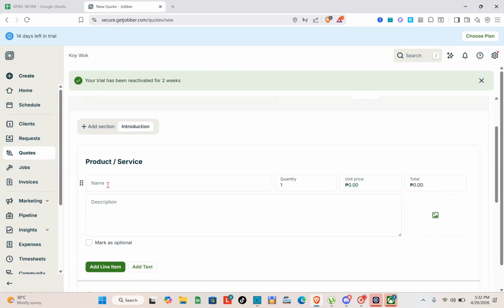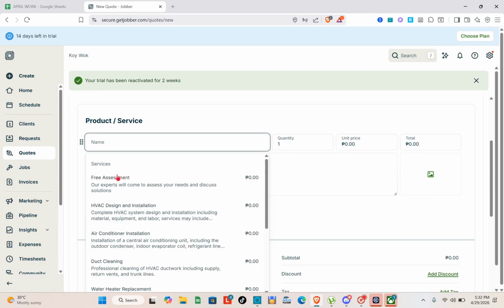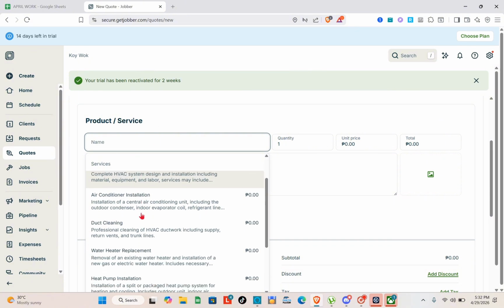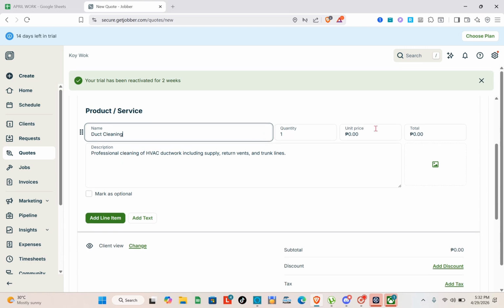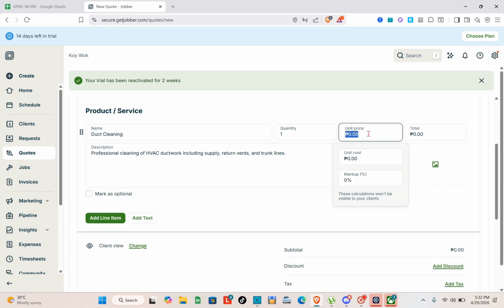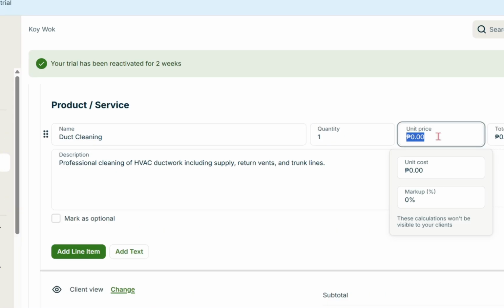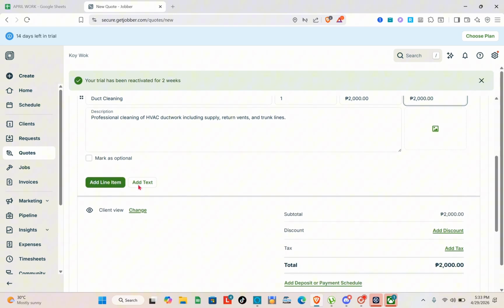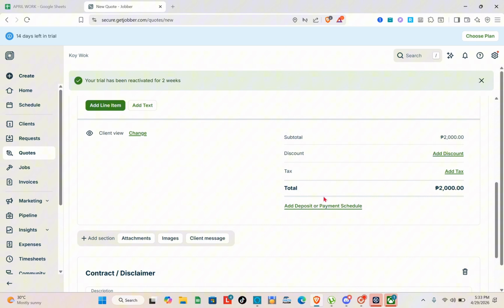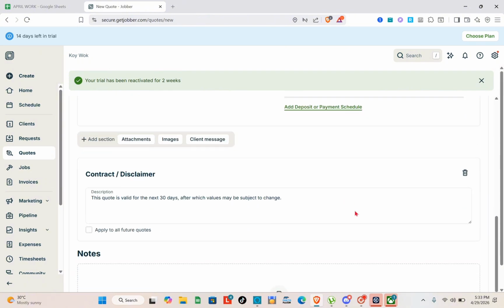That's right. And then here you just have to name this product or service. So you just have to select the name of the product or service. That's right. And then for the price, so for example, let's say 2,000 pesos. Then you'll be able to see the total right here. Then if you would like to add a line item, you can do that as well, and you'd be able to see here now the total amount.